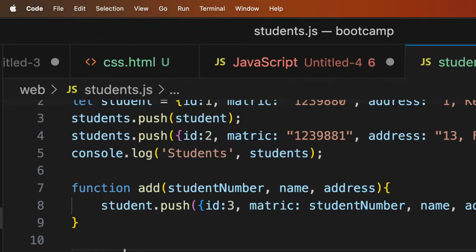Function print student. Here we can just say console.log students.